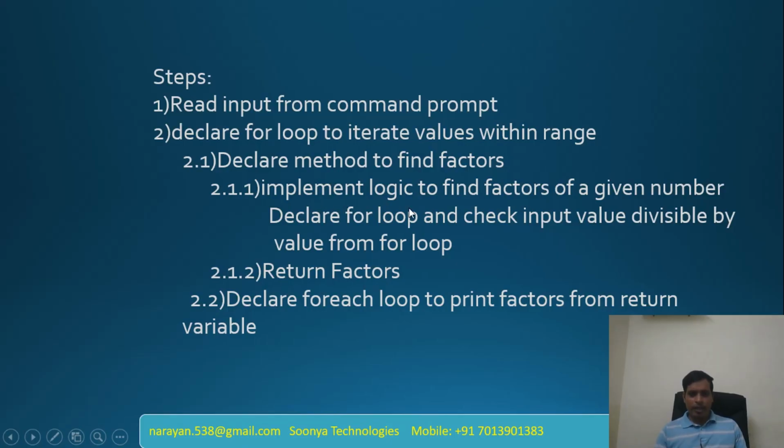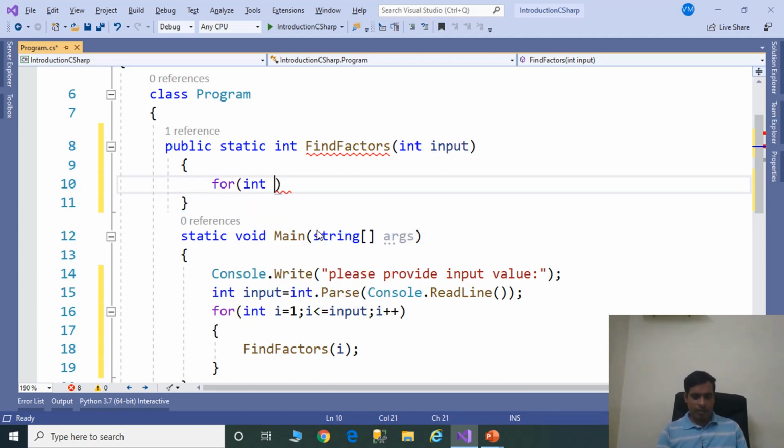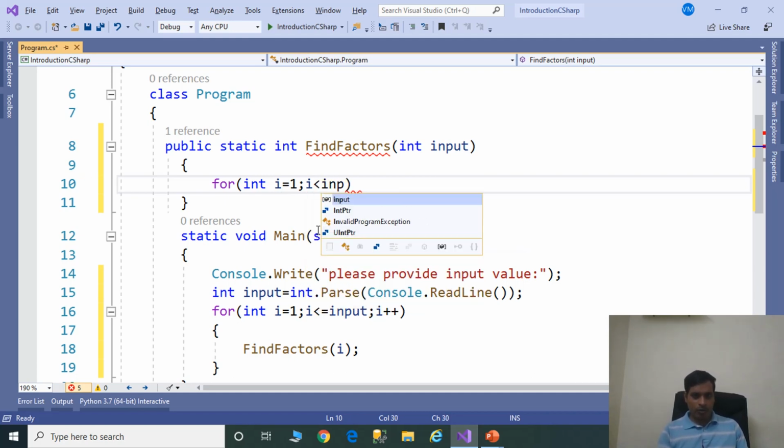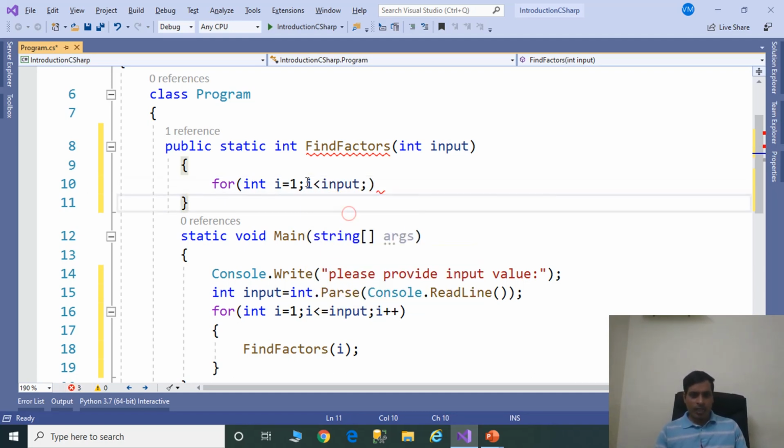Next step is to implement logic to find factors of a given number: declare a for loop, check whether the input value is divisible by the value from the for loop, and later return the factors. For int i equal to 1, i less than input. Here we are checking the condition i less than input. Why not i less than or equal to input? Because to find a perfect number, we need to exclude the input number. So here we are writing i less than input, which means we are excluding the input number, i plus plus.